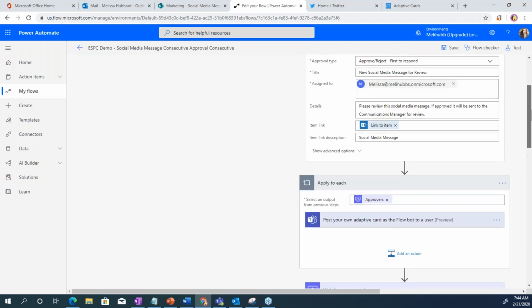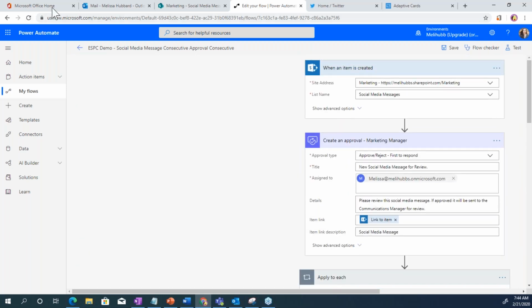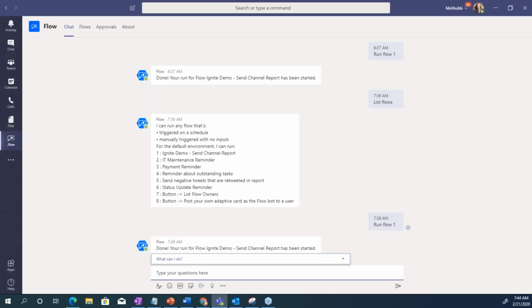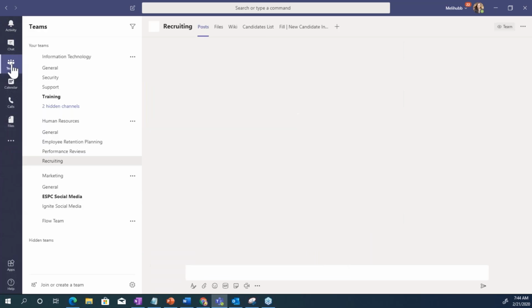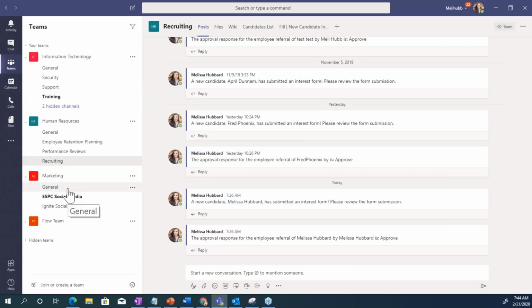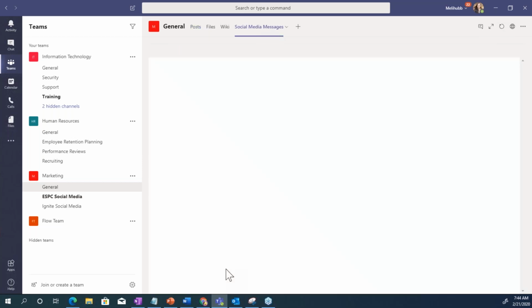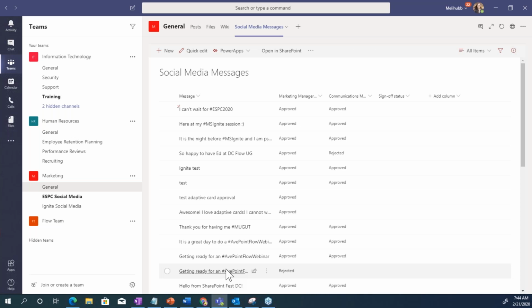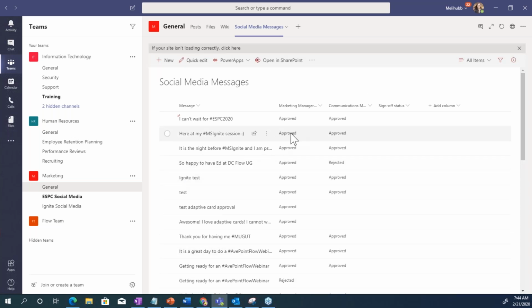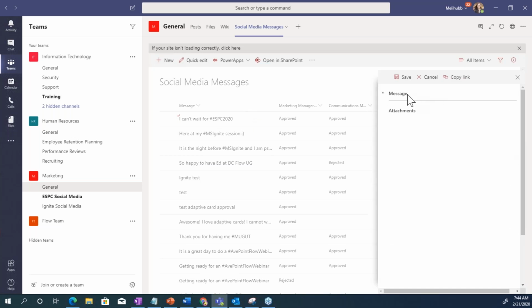So I am going to go back to Teams, to our marketing department, where we have a tab for social media messages. And this is just displaying a SharePoint list. So I'm going to add, I'm realizing I had the hashtag wrong. It's not 2020, it's just 20.